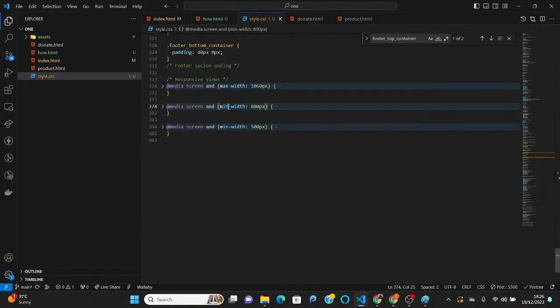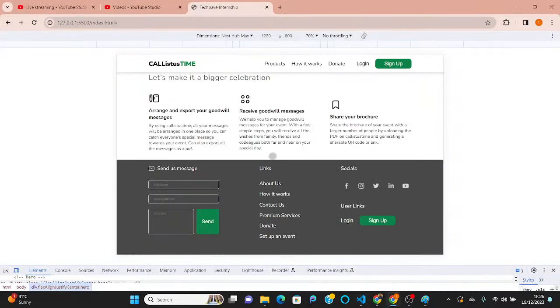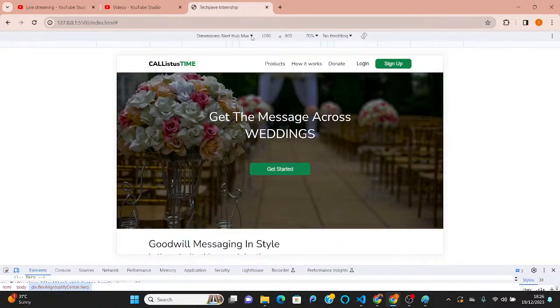Okay, let me change it to max width. It's supposed to be max width, not minimum width. Minimum width means that after that minimum width, the remaining is going to be affected. I don't really want that. Okay, that is working properly now.